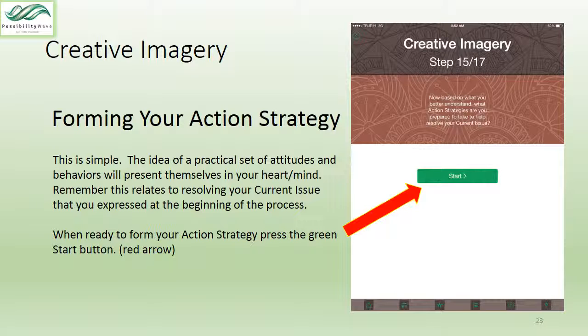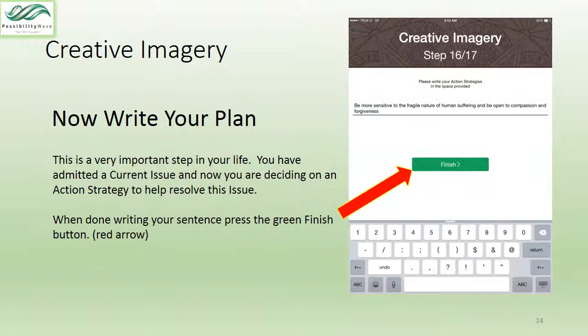The idea of a practical set of attitudes and behaviors, they will present themselves in your heart-mind. This relates to the current issue that you expressed at the very beginning of the process. And when it starts to become obvious, maybe not perfectly, but amazingly, when you start to speak, oftentimes it becomes even more clear. When you're ready, press start. You can see the green button there with the red arrow. You've got your sentence, write it. It's come to you.